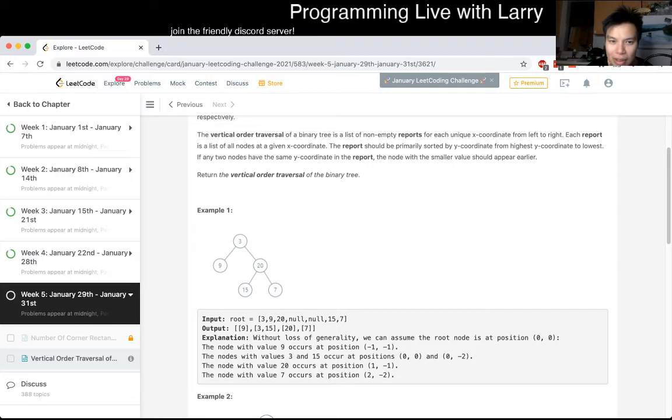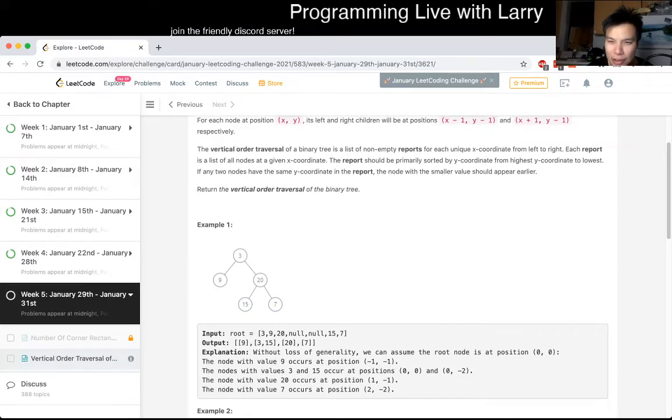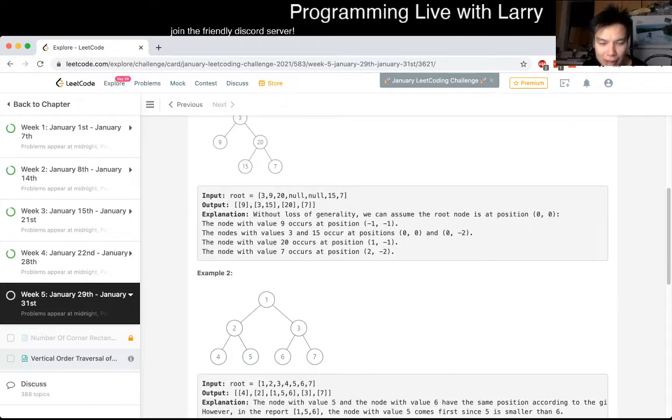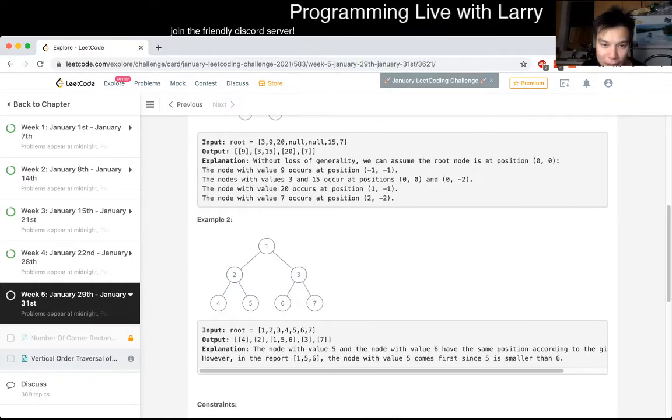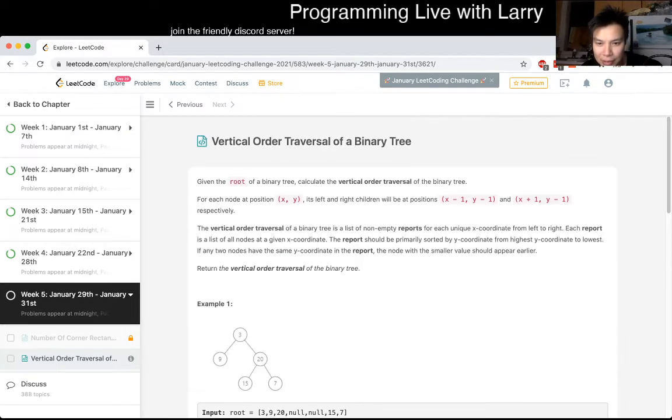Okay, that sounds reasonable. The report should be sorted by y coordinates, from the highest y to the lowest. Which one is y again? Oh, so it should be sorted by the earlier and then the lowest. And if they're the same, then the nodes of the smallest y should appear earlier. I mean, there's nothing really conceptually tricky about it. When I see this problem, it is just depth first search, or maybe breadth first search if you like. And then after we put everything in the X together, we can just sort by Y. I think that should be good enough.